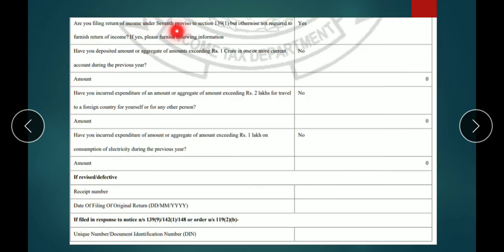Then you need to give whether you are filing return of income under 7th provision to section 139(1), yes or no. If you have any income under section 139(1) under 7th provision, you need to give yes. Then you need to tell the deposited amount which is exceeding 1 crore here. Then any expenditure, if it is exceeding 2 lakhs for travel, you have to mention the expenditure amount here. If you incurred any expenditure greater than 1 lakh on electricity, then you have to mention here. If you do not have any returns of income under 7th provision, then you can simply click no here.